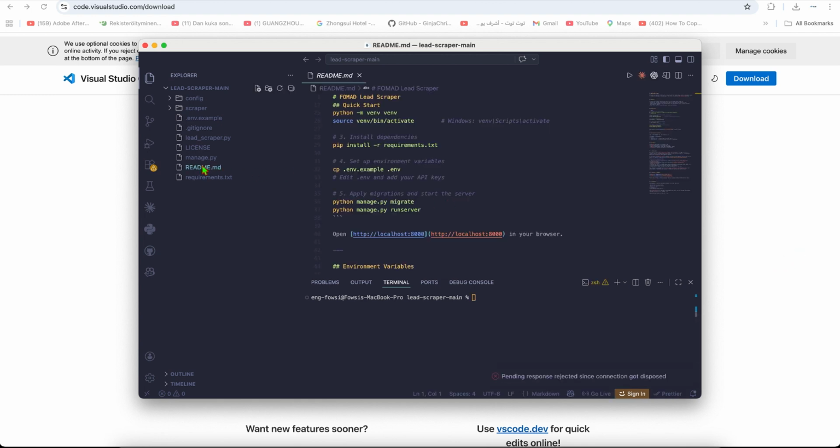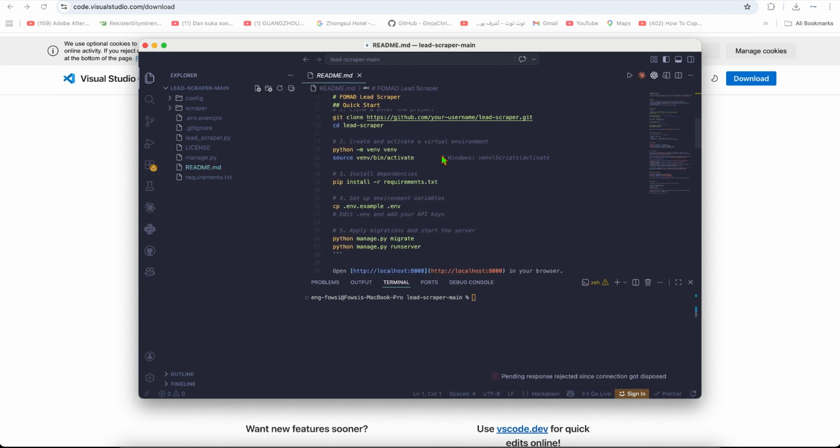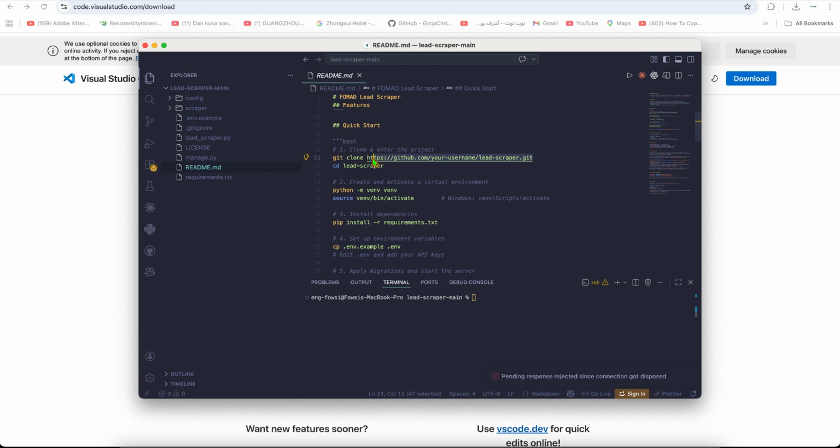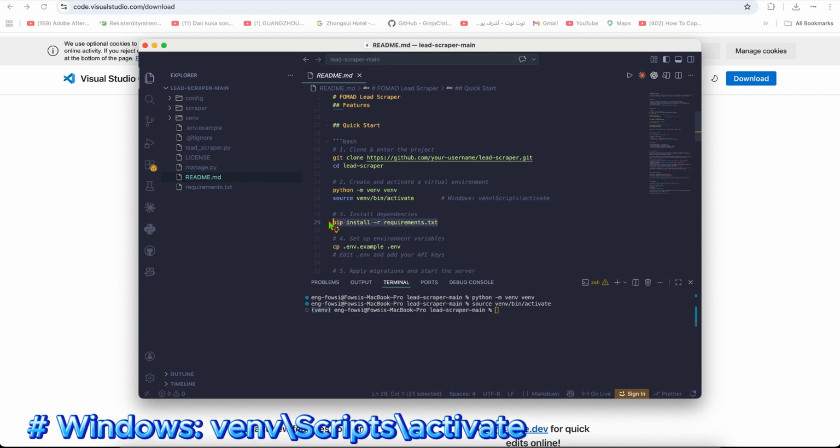Let's check the readme file, and we see here that we already downloaded the project. So let's now install the virtual environment. Now we installed the virtual environment. As you see here, we get a venv folder. So let's activate it. Now we already activated it, as you see here. If you are using Windows, you can use this one. So let's install the requirements file.